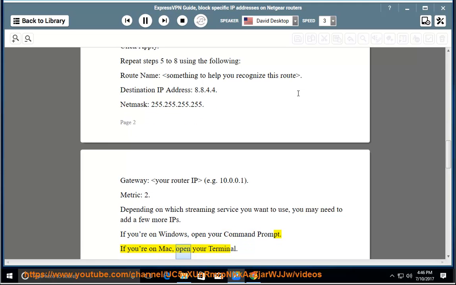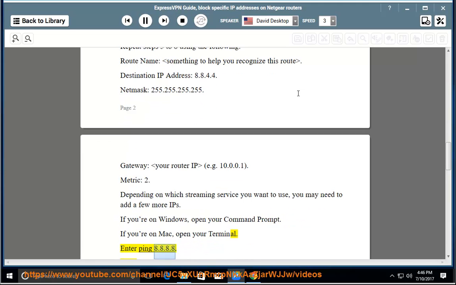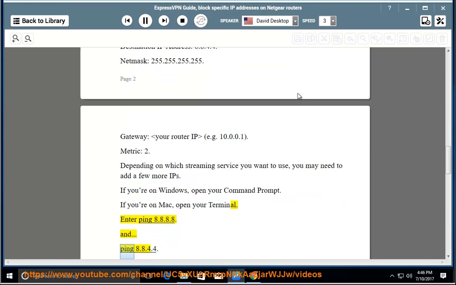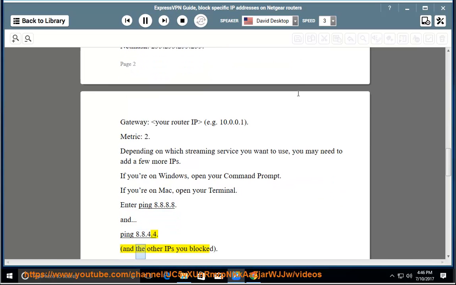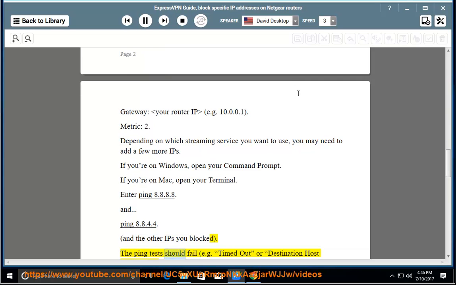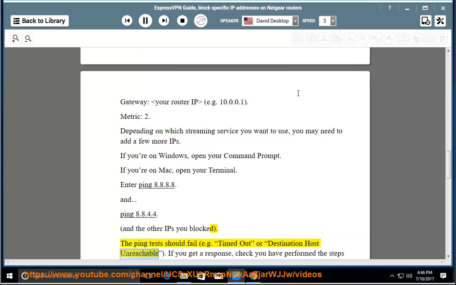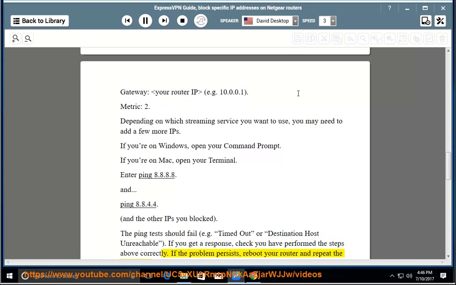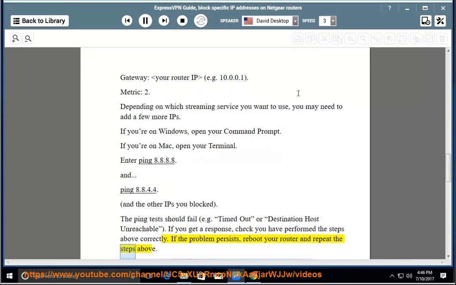If you're on Windows, open your command prompt. If you're on Mac, open your terminal. Enter ping 8.8.8.8 and ping 8.8.4.4, and the other IPs you blocked. The ping tests should fail, e.g. timed out or destination host unreachable. If you get a response, check you have performed the steps above correctly. If the problem persists, reboot your router and repeat the steps above.